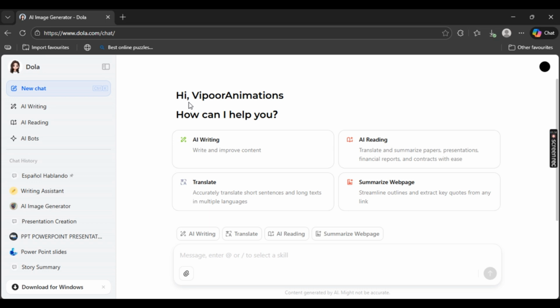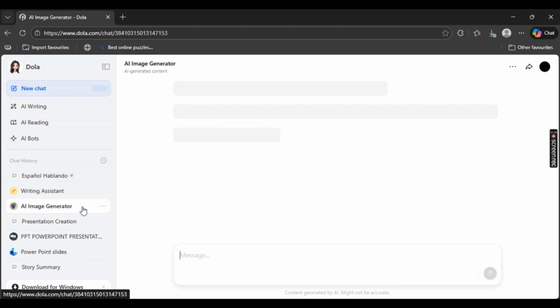So first things first, you need to open up dola.com on your web browser. Just simply install the application or open up the website. We have also created a video on how to do it, so make sure to watch. Once everything is done, on the left side you should be seeing chat history. You can simply add a new bot or just use an existing bot. In this video I'm just going to go with an existing bot.